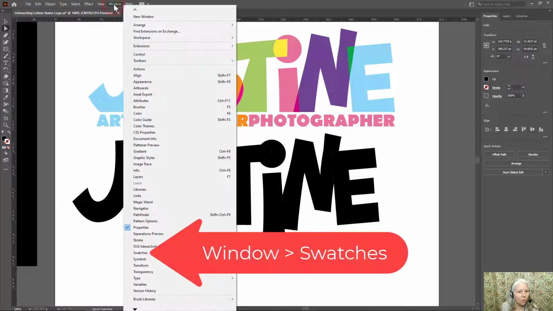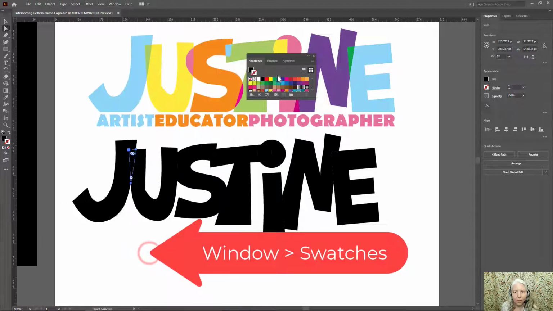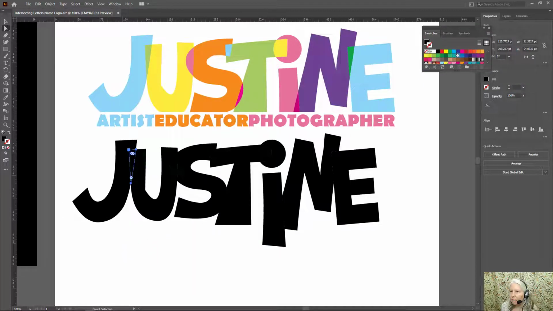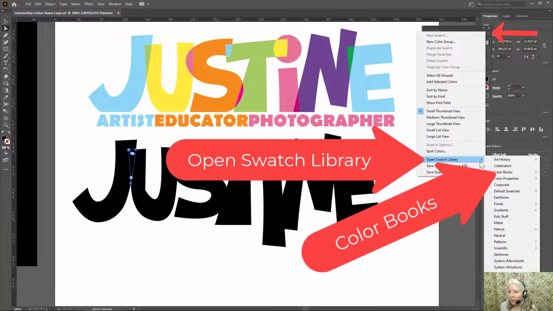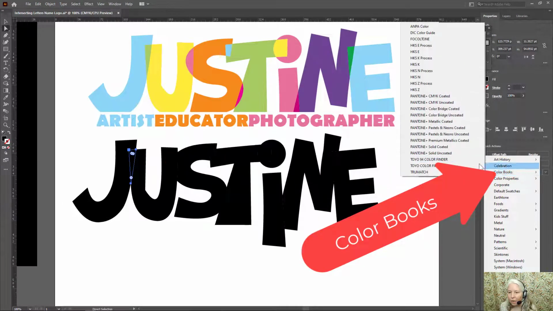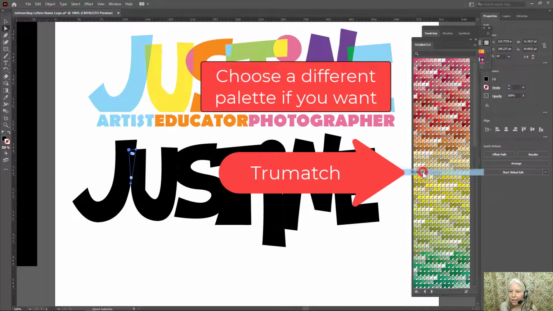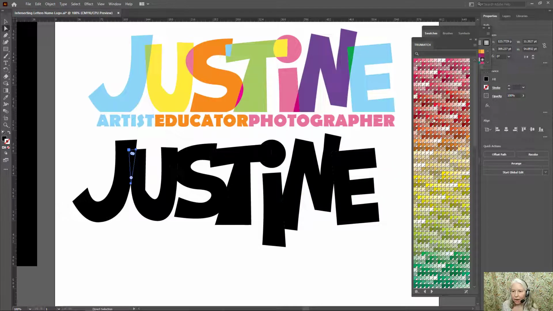I'm going to go to Window, Swatches to get some more color options here. And this is very limited. In the Swatches panel, click the side menu, go to Open Swatch Library, Color Books, and one that I like is called True Match, just because it has so many color options. So now I'm just going to kind of randomly start clicking.